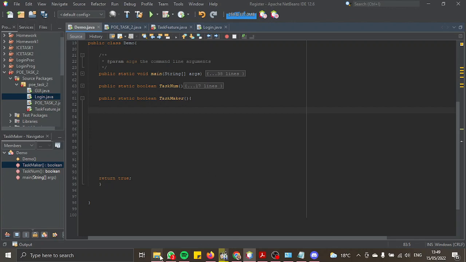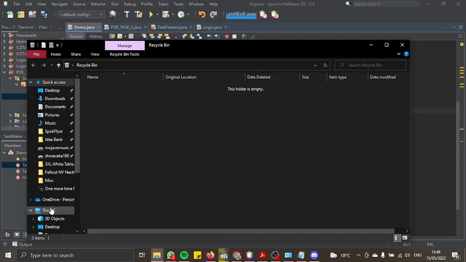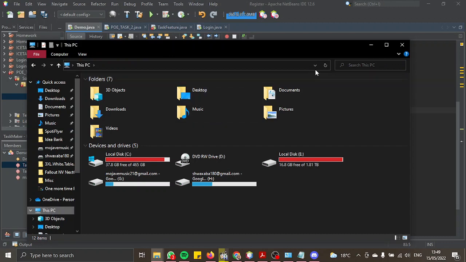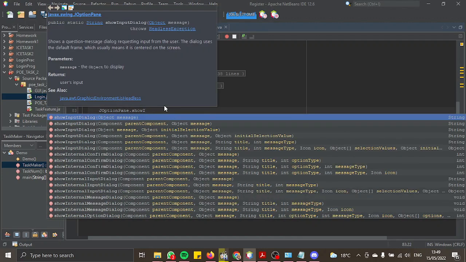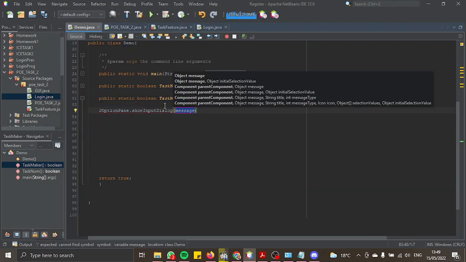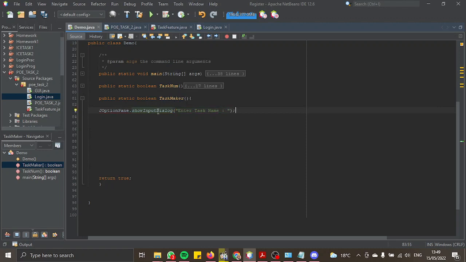I'm just going to check how much space my PC still has. Okay, seems good so far. Okay, so then we do JOptionPane.showInputDialog. We add a message, enter task name. We close that off. Okay, that's for our task name.